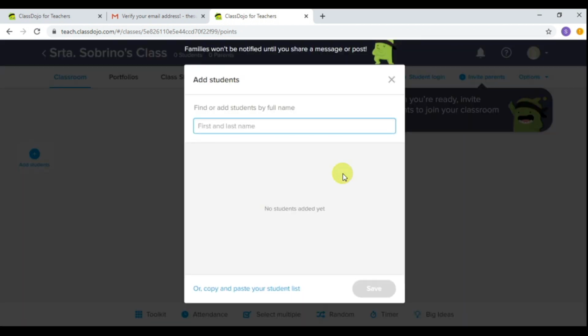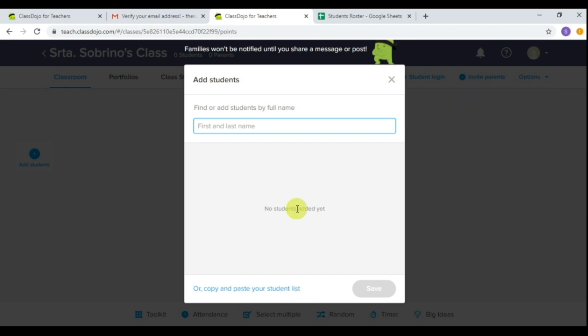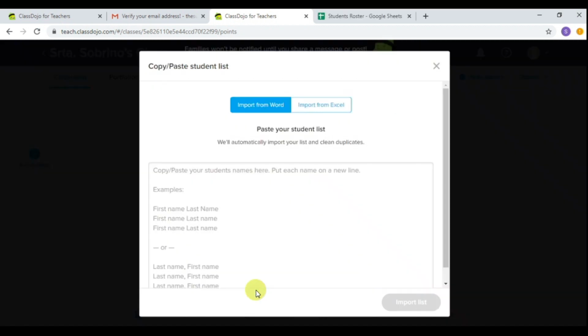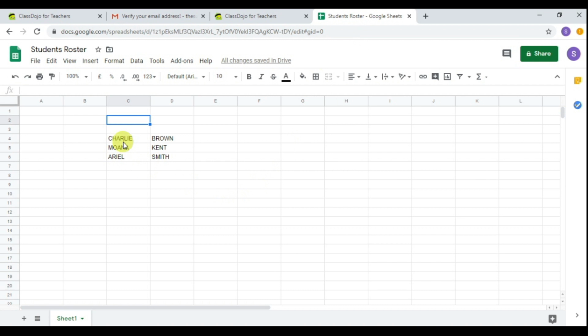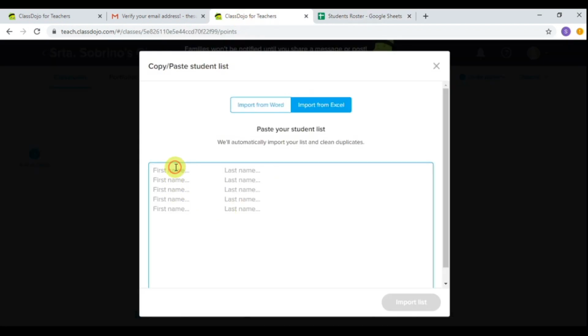Now let's write the name of our students. We could copy them one by one, or we can copy and paste from our class roster. Okay, let's click here, and when we are going to copy and paste the students list, we are given two options, one to import from Word and the other one to import from Excel. In my case, I have my example in Google Sheets that is like Excel, so we are going to select the students' names and we are going to copy and paste it here.